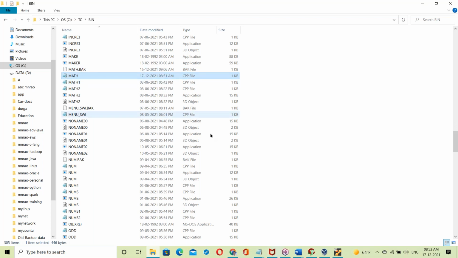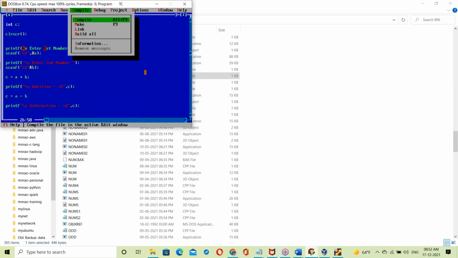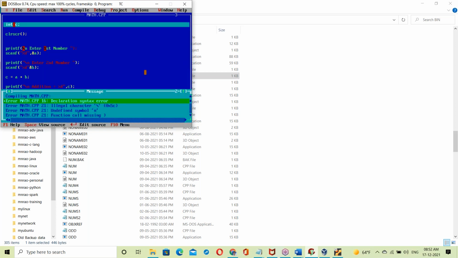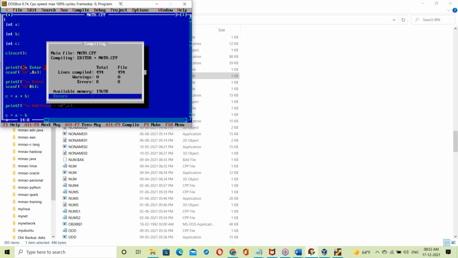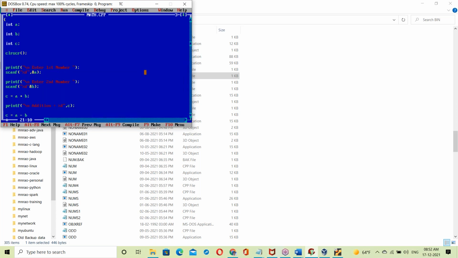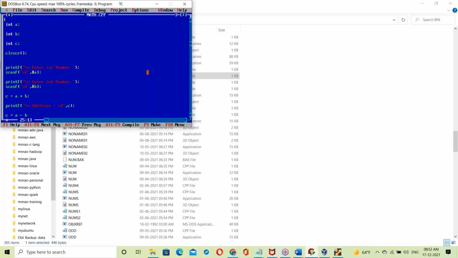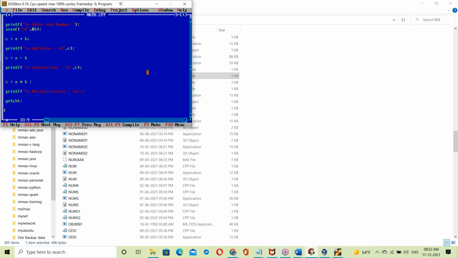Now let us compile this program. Alt C for compilation. Yesterday we discussed the compilation process. Compile. Some error message. Where is the error? Here a semicolon is missing. Alt C. Error. One more error: here a double quotation is missing. One more error: here a comma is missing. Compile error. Still one more: a print bracket is missing.